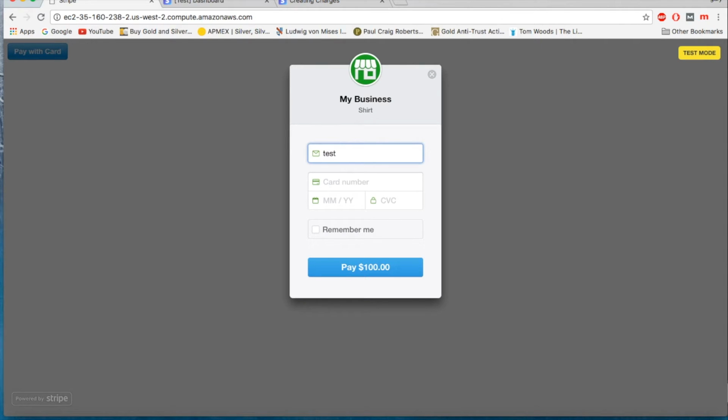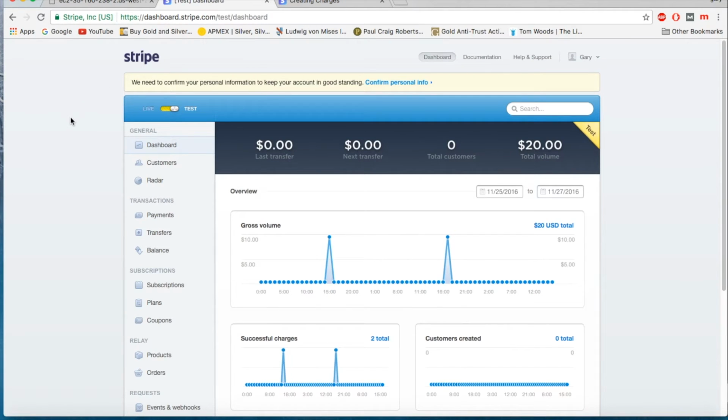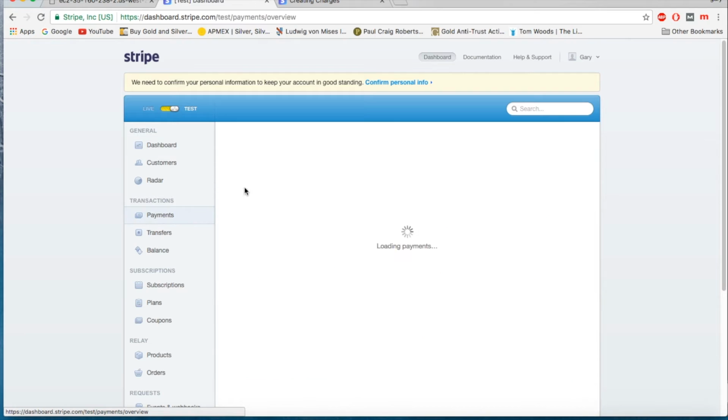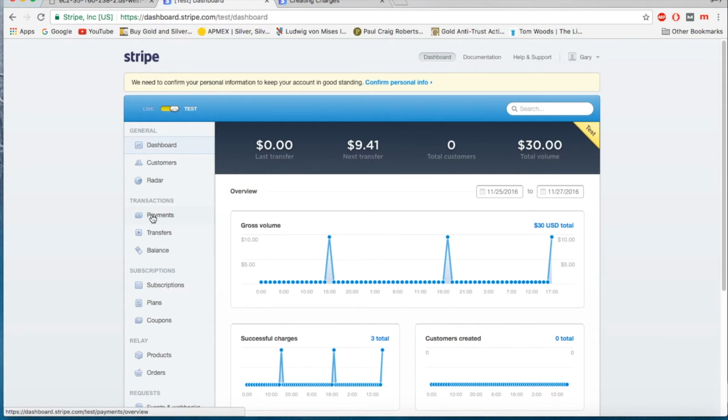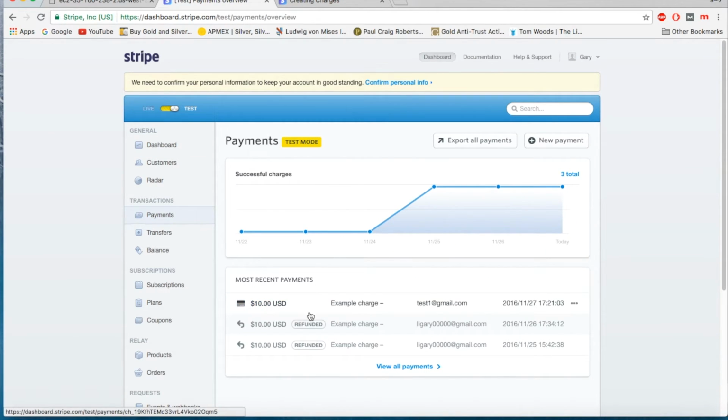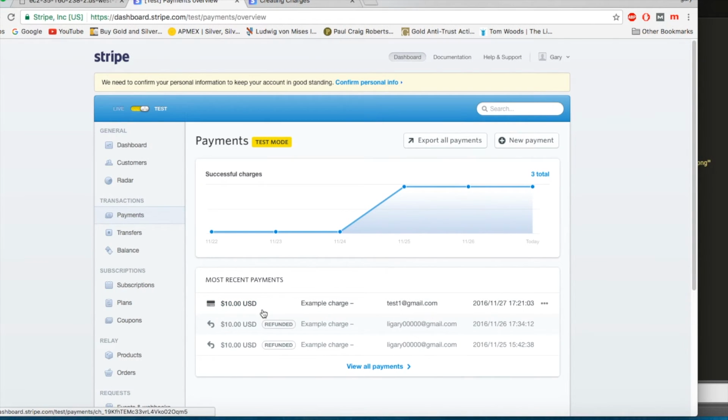Okay, so pay with card, enter any email, card number, we'll use the test card numbers. Okay, and then pay $100. There we go, looking good. And you can see we're forwarded to process.php. We're not getting any errors. And let's see if we got the payment. Let's see. Oh, it's only set as $10.